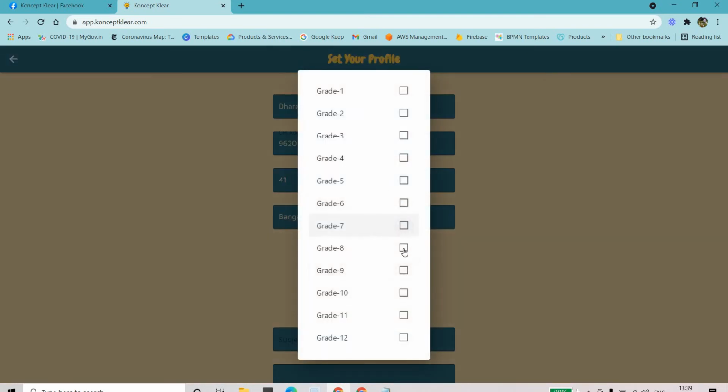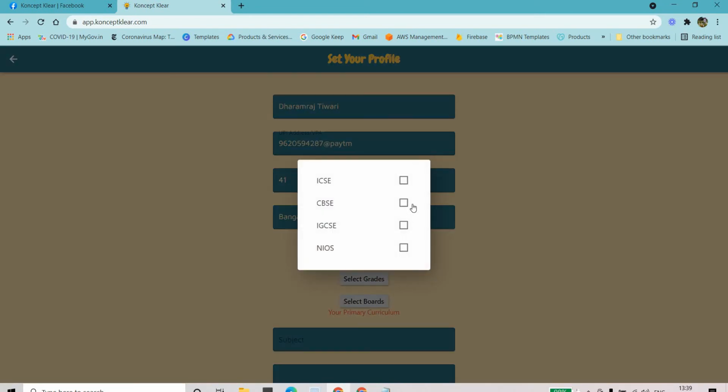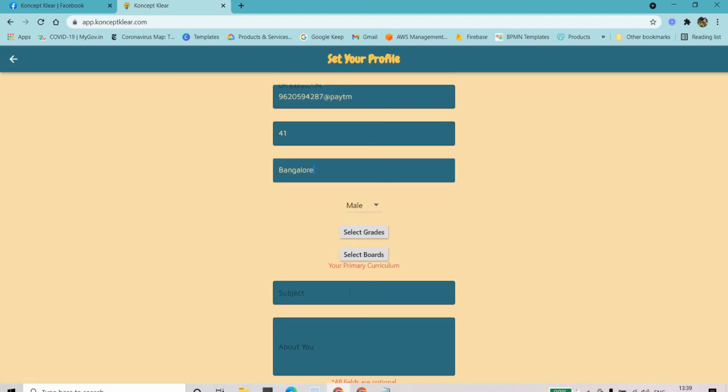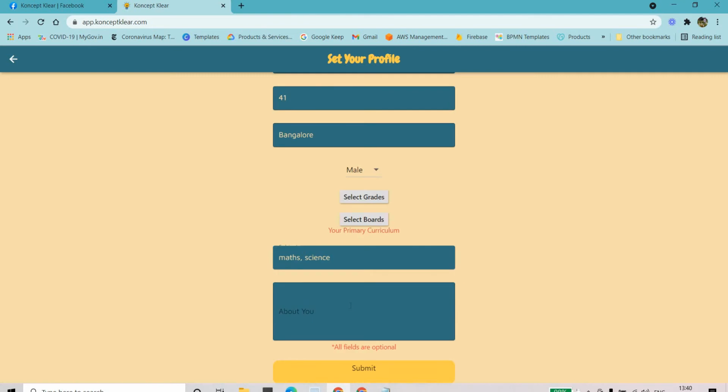Then you can select the grades you want to teach, and then the curriculum you teach. Suppose I select two curriculums; you can select multiple curriculums if you fulfill that. Then you can select the subjects. You can put either one subject or multiple. Suppose I put maths and science, like that. You can put either one.